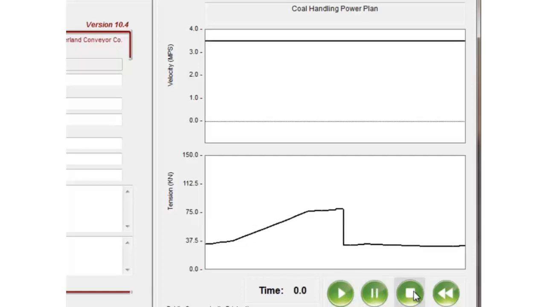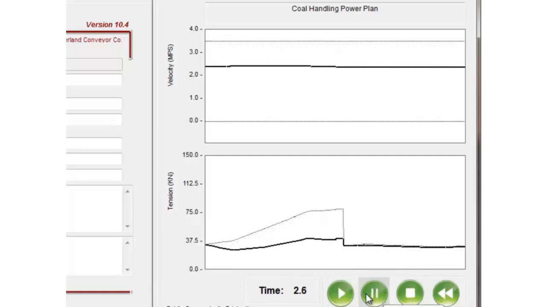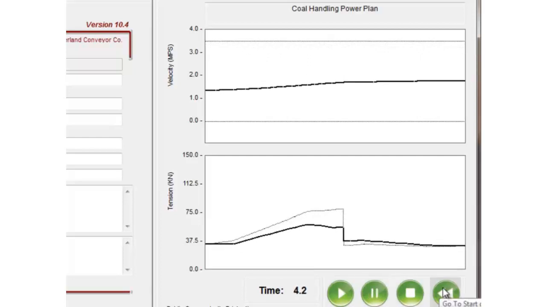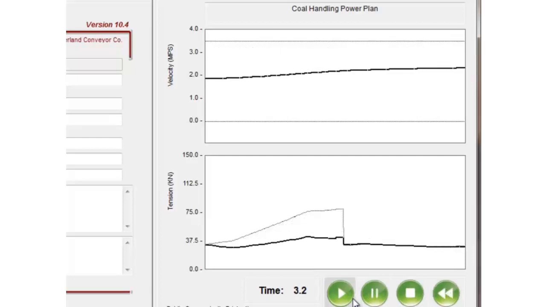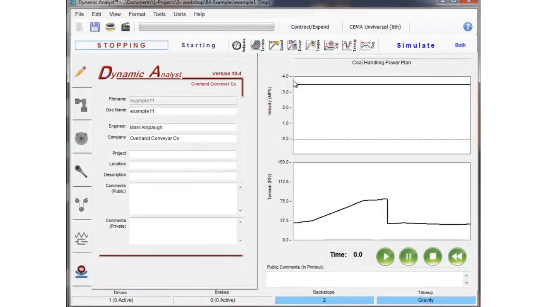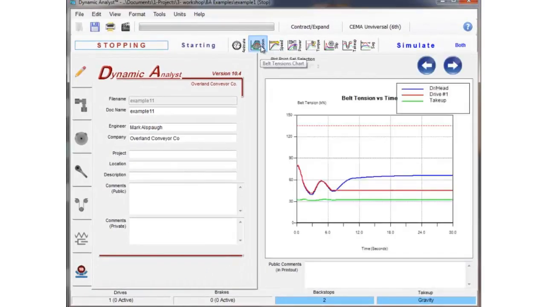You can always rerun this, pause it, start it, rewind, stop it. The extra plots up here are for specific data at various points along the conveyor, in other words, belt tension versus time. The defaults are the pulley locations, the two drive pulleys in this case, where the backstop is on the drive pulley, and the motor is on drive number one, and the take up. But you can plot points at any point.